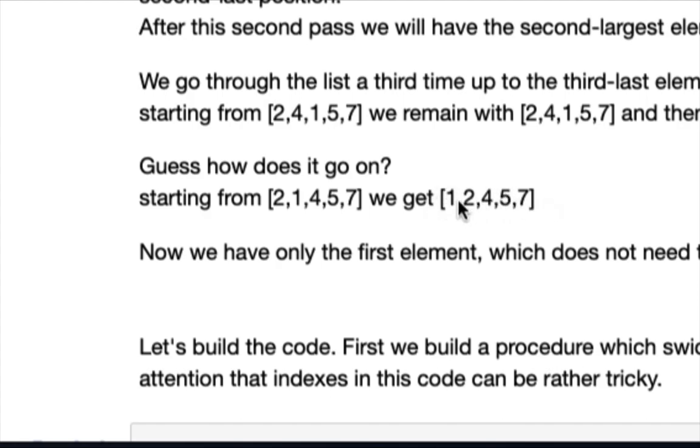So this technique of bubbles, where you push the biggest element to the right with this continuous switching, and in the meantime you also push the other elements a little bit to the right, then you push the second biggest element to the right, is called bubble sort. Okay, let's build the code.